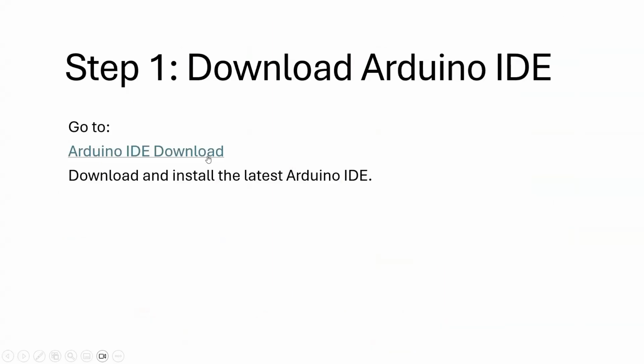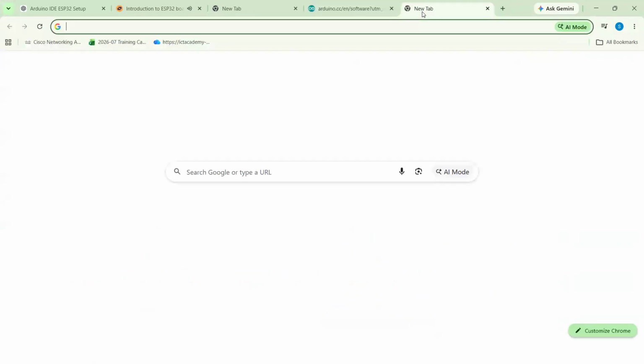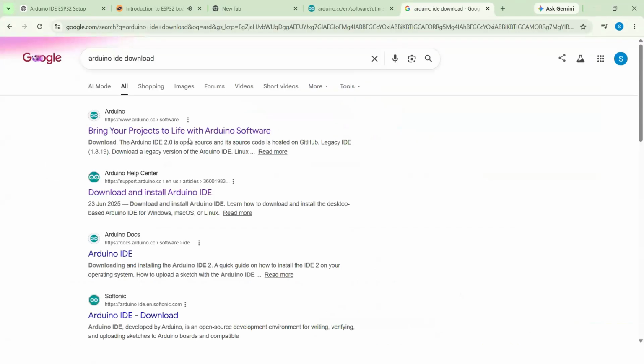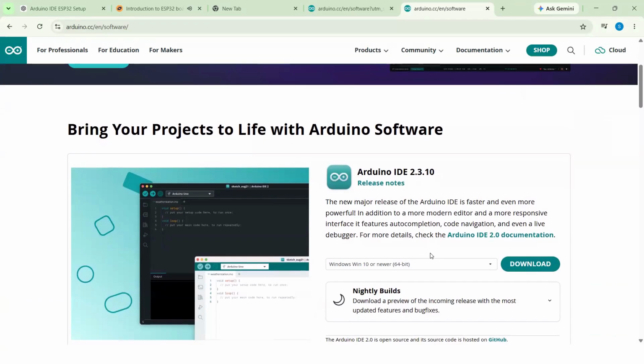First of all, we have to download the Arduino IDE. So, well, I can download via single click, as well as I can guide you how you can download this Arduino IDE. Okay, so you can Google Arduino IDE download, and click over the first link. So you can download this.